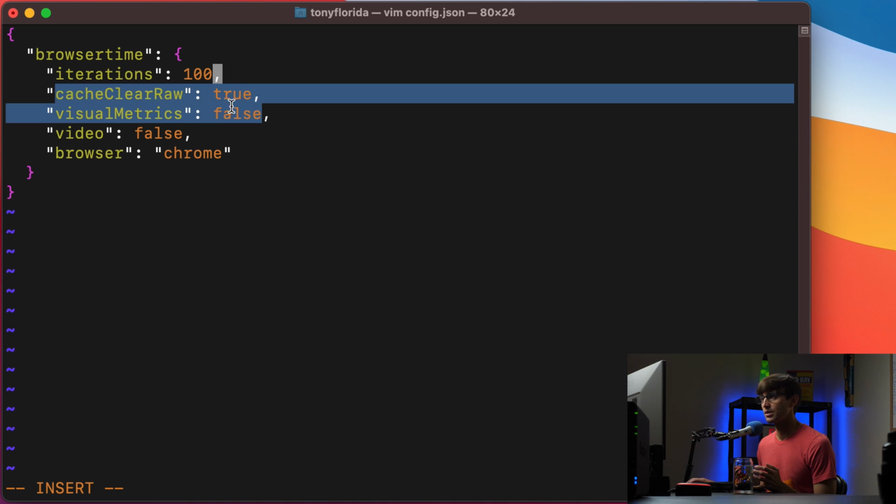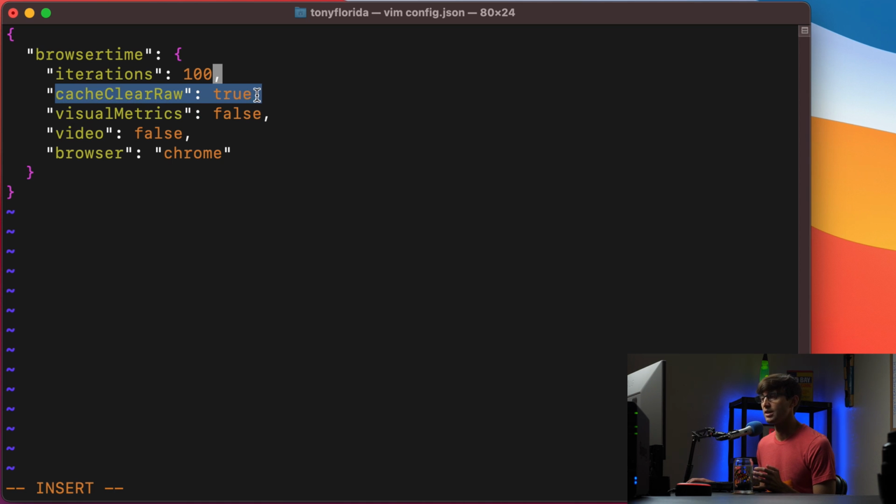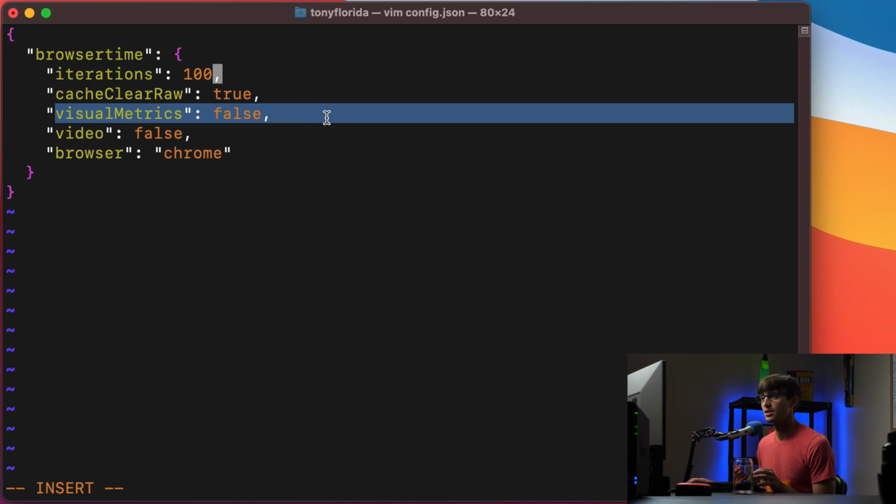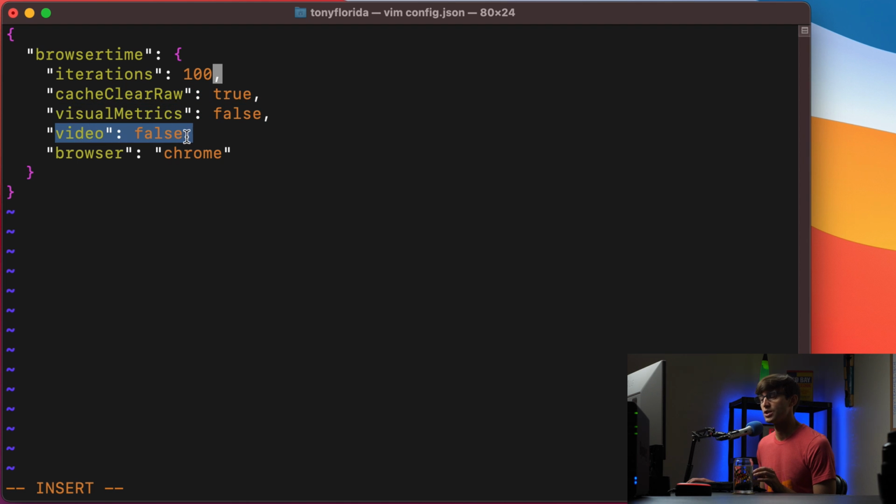I typically clear the cache in between all of the individual iterations, and I turn visual metrics off, and I don't generate videos because, as you'll see here when you run the next test, the tests will run a lot quicker because you're not creating all of those visual assets. We won't do 100 tests, even though it's a lot quicker with visual metrics turned off. We'll just do, like I had in here before, 4 tests.